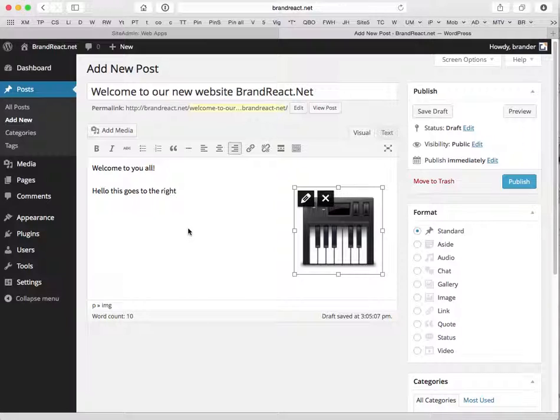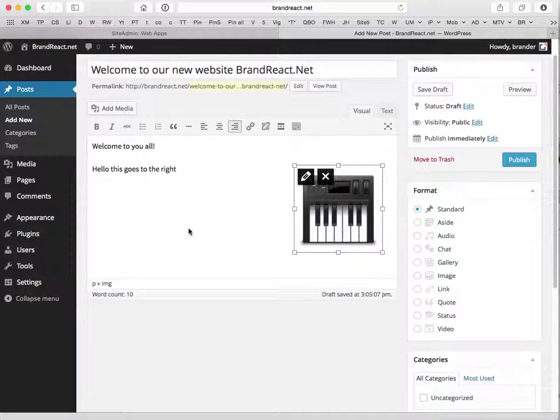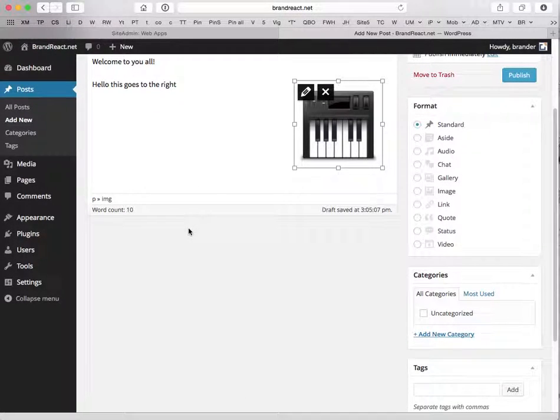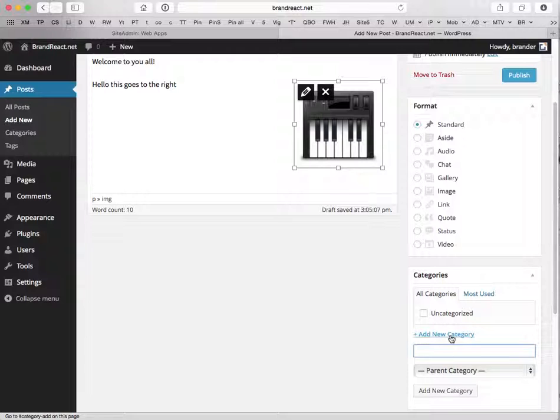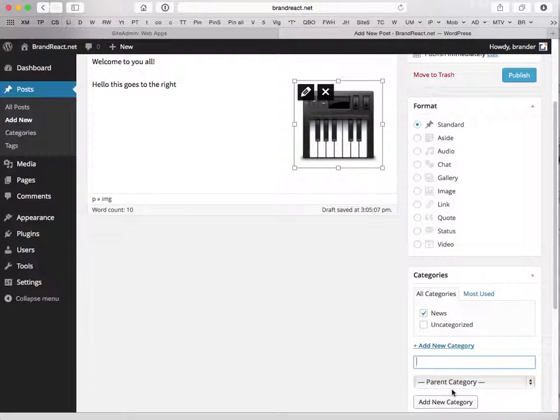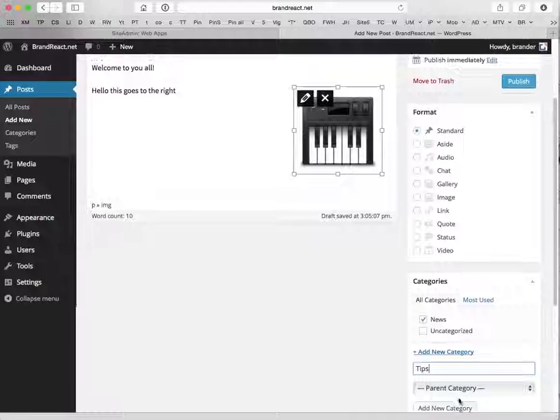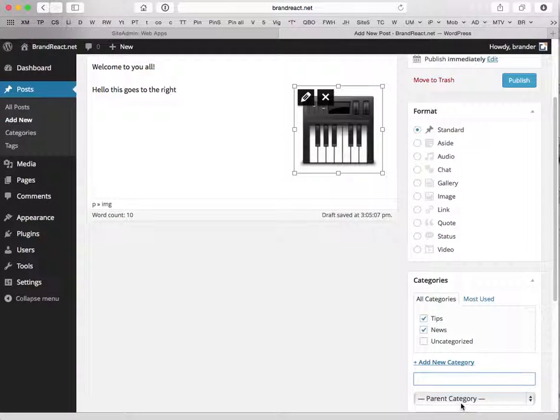Now, as for our new post, the only thing that we haven't done is pick a category for our post, and we should create some categories like news, or maybe tips. Let's call this a tip.